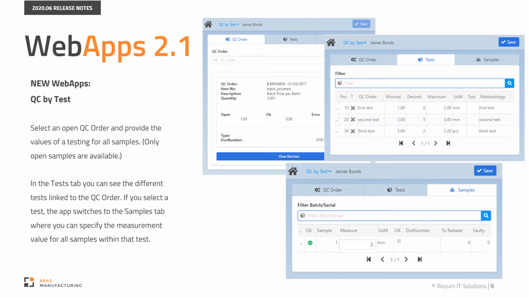With the QC by test app, you can select an open QC order and provide the values of a testing for all samples. Only open samples are available. In the test tab, you can see different tests linked to the QC order. If you select a test, the app switches to the samples tab where you can specify the measurement value for all samples within that test.